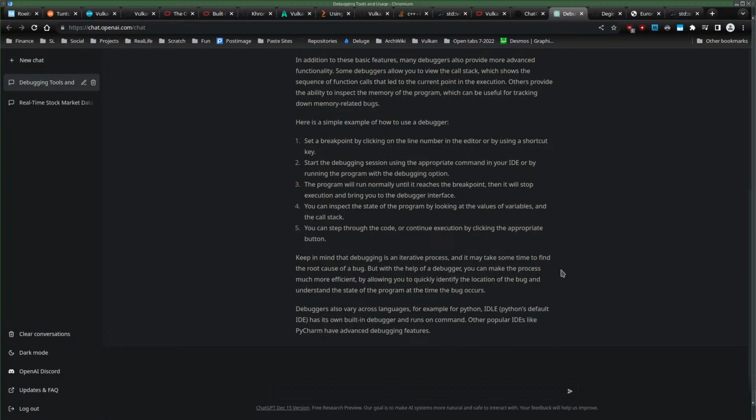Yeah, it's correct, I think. The only thing I more or less do not totally agree with is this paragraph, "Debugging is an iterative process." Now suddenly it's talking about debugging and not just about a debugger.